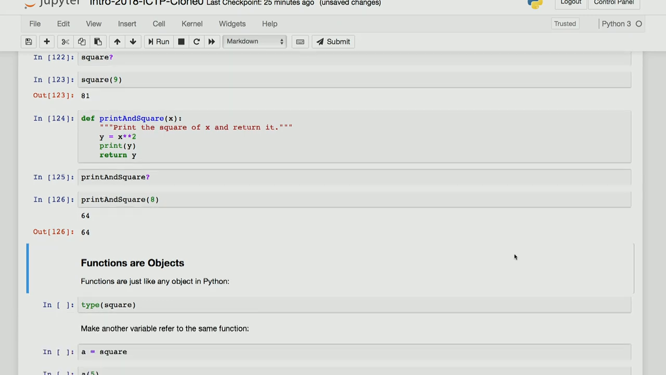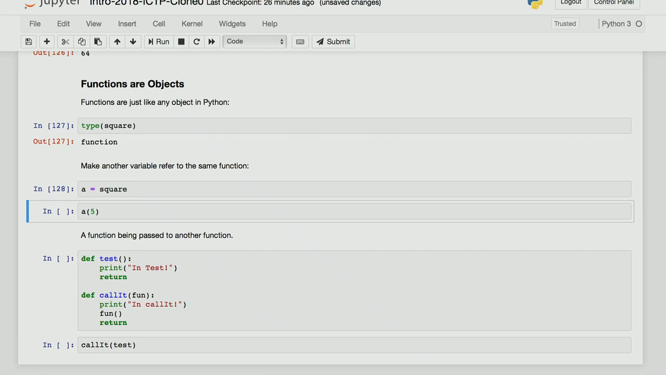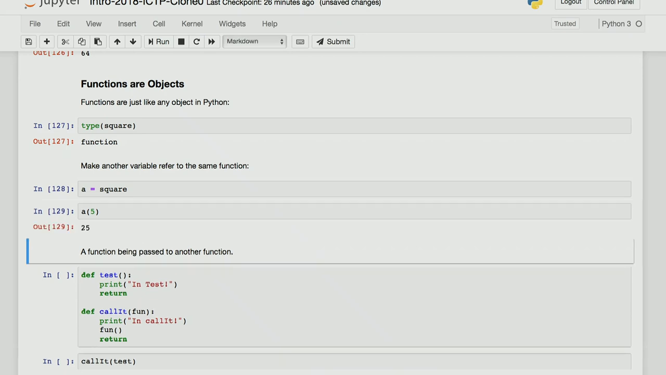Functions are objects, just like anything else. They have a type. So the type of square is a function. I can assign it to another variable. So now A contains a reference to the function object that square pointed to. And I can call A of 5, which is 25. So this means that I can pass around functions within my code, which is quite useful for a lot of purposes: callbacks in object-oriented code, hooks, and sometimes in numerical code, you can pass in a function to another function which tells it how to evaluate the gradient, and then that function will implement a gradient descent for you. So that's why it's useful to be able to pass functions around.